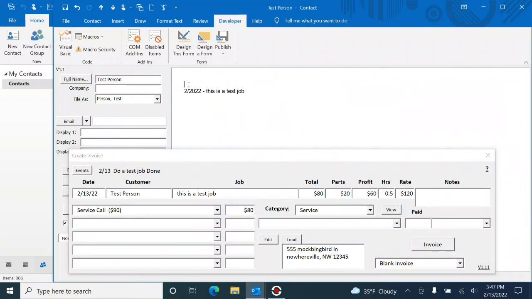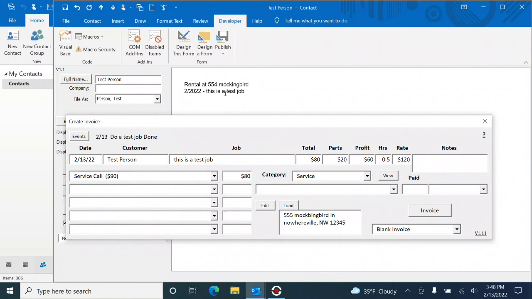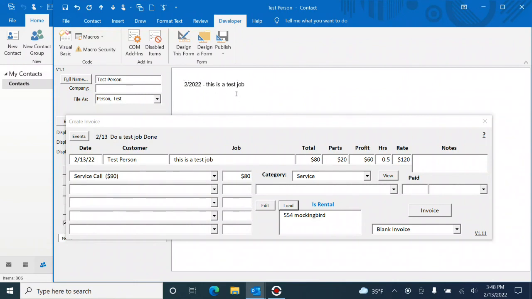If this is a rental property, I would just type rental at 554 Mockingbird, and then it'll actually figure out from the line where the job was. If I hit load, it's going to pull up that address and stick it in there. But I need to finish the address. Well, I'm just showing you there. I'll just leave that blank. Go back to my contact address.